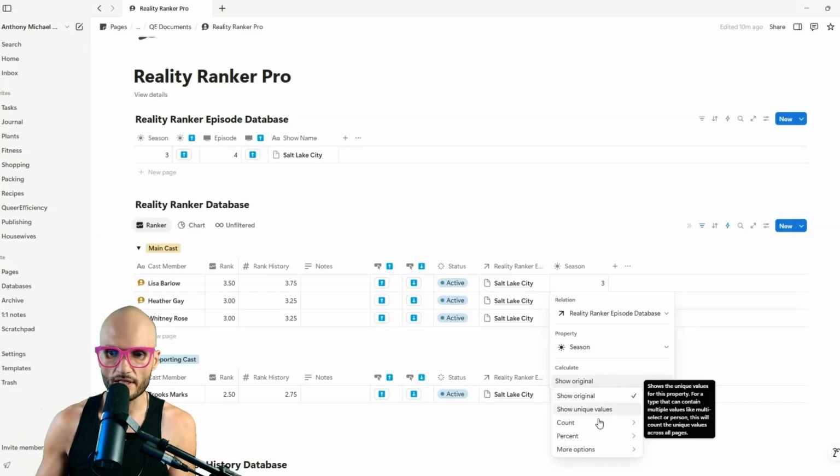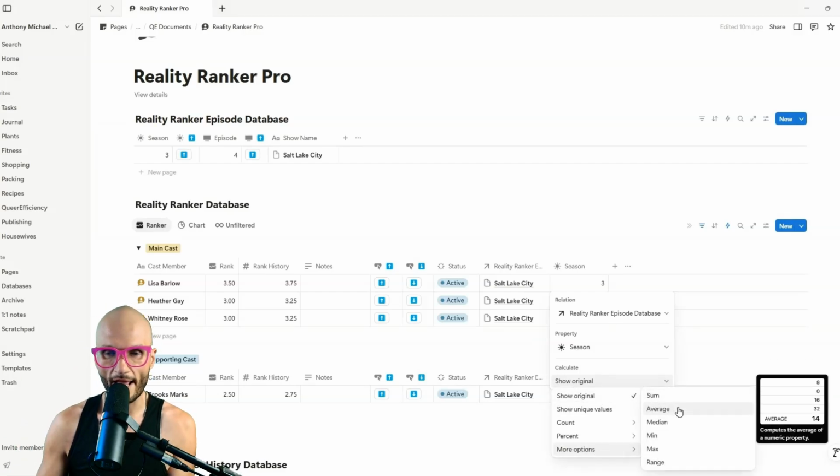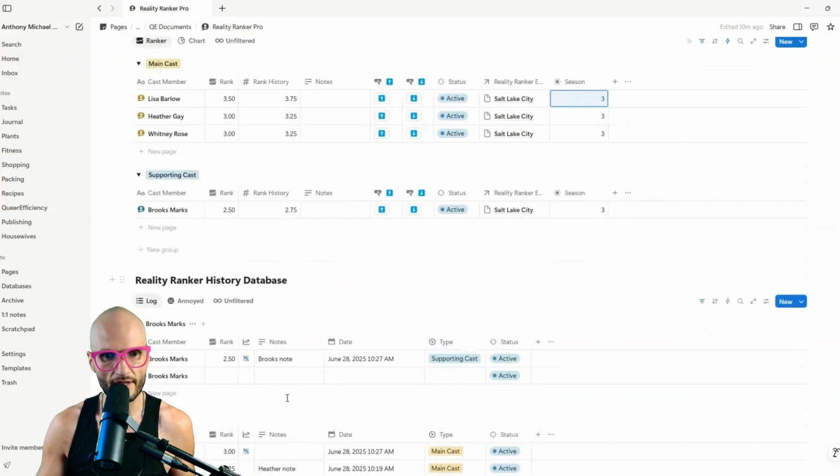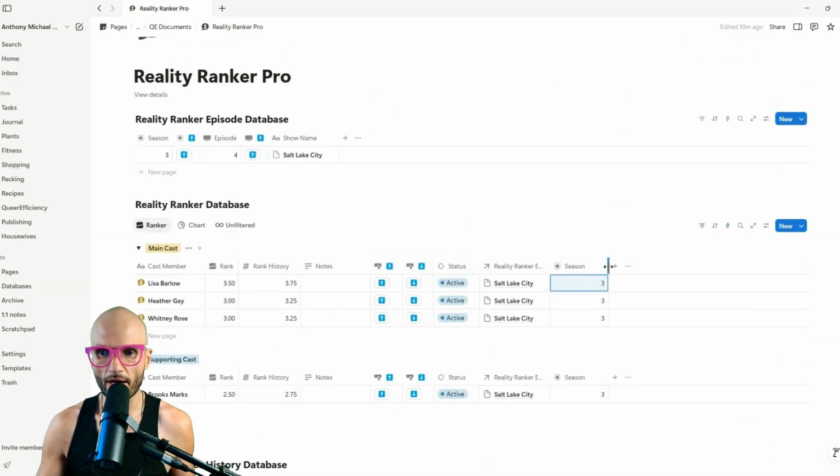But ultimately, we need to choose a number option. Sum, average, it doesn't matter. It just needs to be numbers. You'll see why in a minute because we're gonna build something on the history database that's gonna require it. But for right now, that's what we need. We just need to see the season.